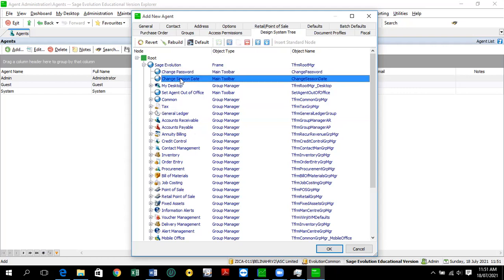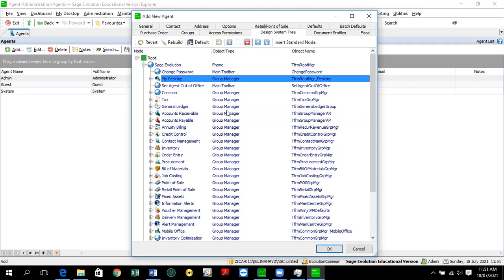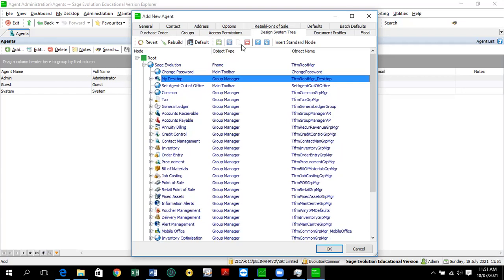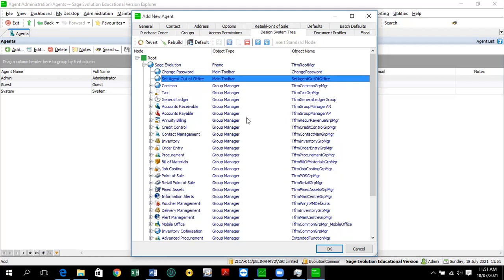Change session date. Depending on the position of this user, we may not want the user to change session date, and that is the transaction date. So we'll take off that. You see, that's how you take off. That's how you take off, right? My desktop, do you want the user to see my desktop? If you want the user to see my desktop, we leave it that way. If you don't want, we take it off. Right? So that's how you allocate.